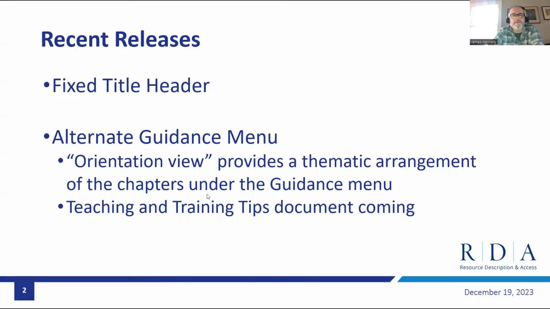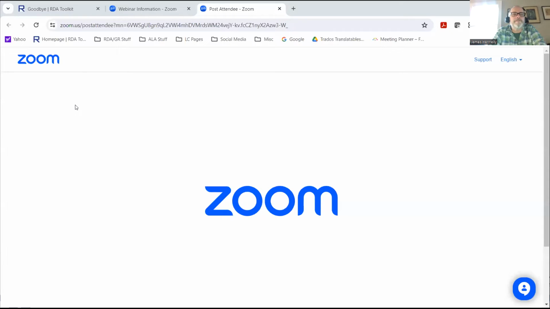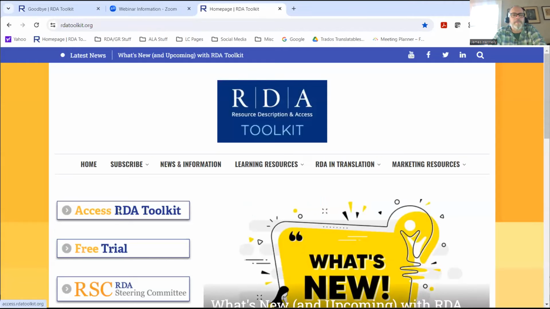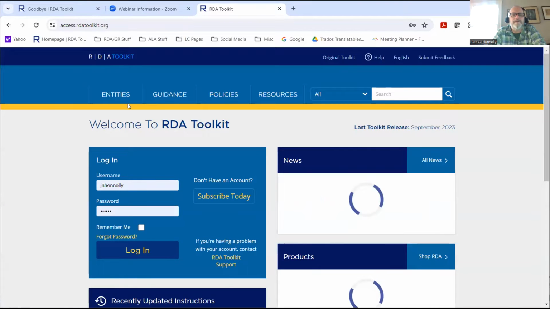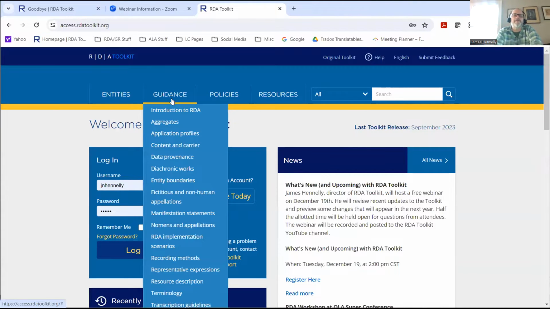Okay, I'm going to switch here to the toolkit and show you these two new features in person here so we can better understand how they work. Here we are. The first one I want to show you is that alternate guidance menu.